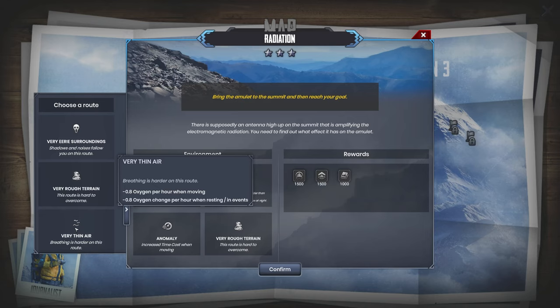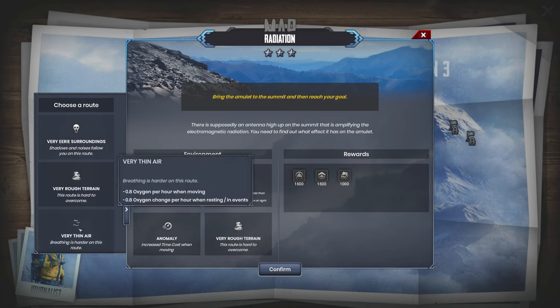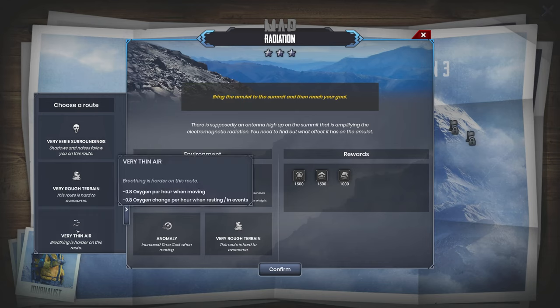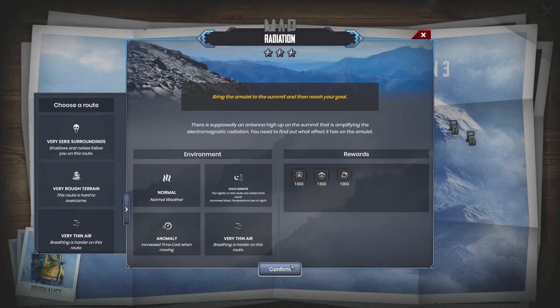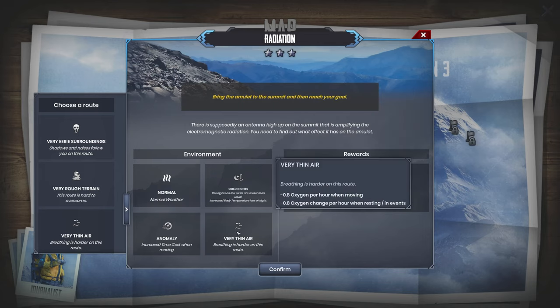Thin air. Well, that's rough too. But at least with thin air, we can overcome that with, you know, an oxygen mask or something like that. Something like eerie surroundings, we don't really have any equipment way of overcoming sanity loss. So I think I'm gonna go with thin air. But yeah, we have issues with temperature and oxygen.